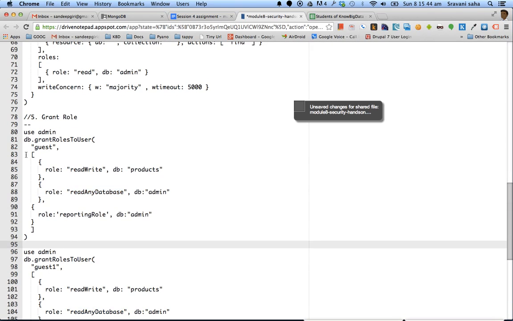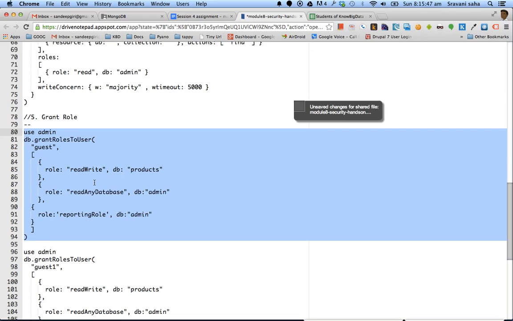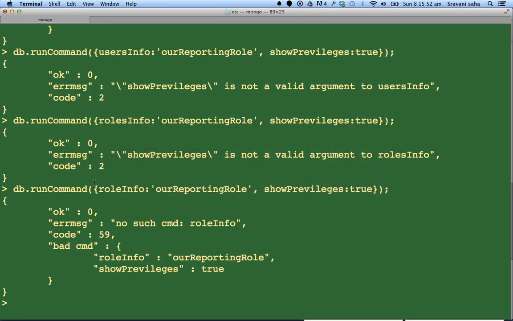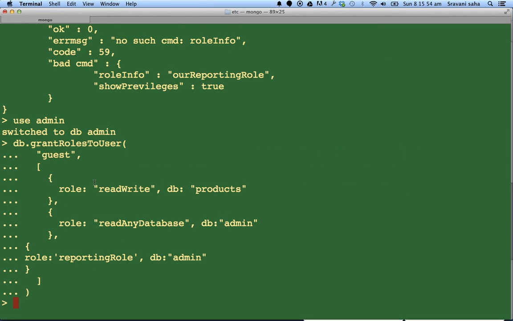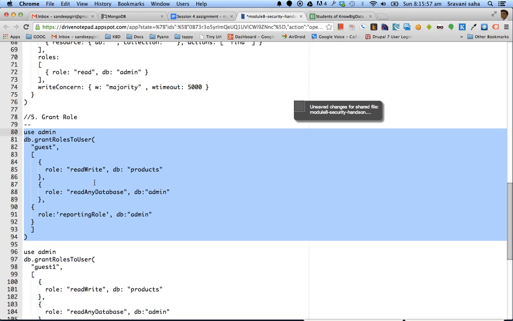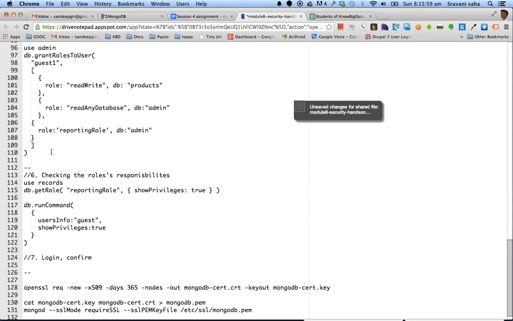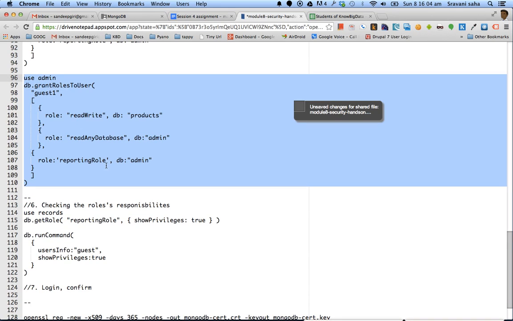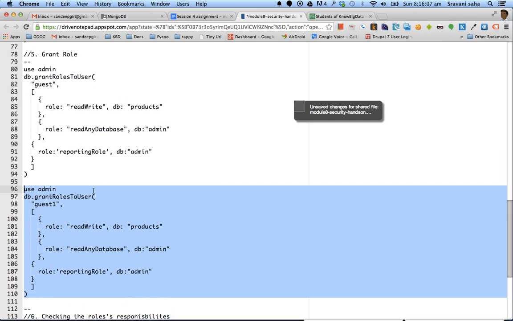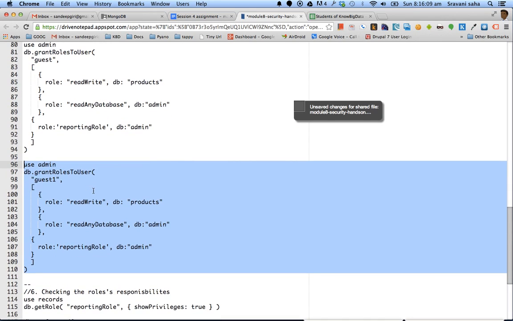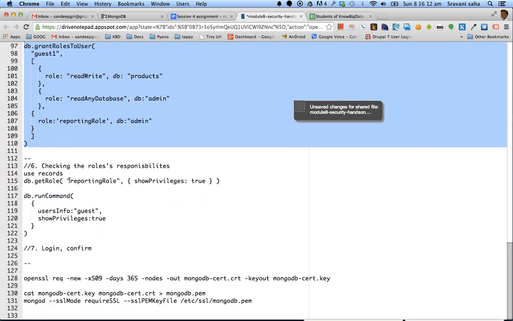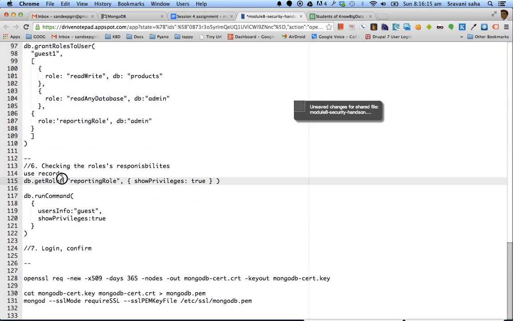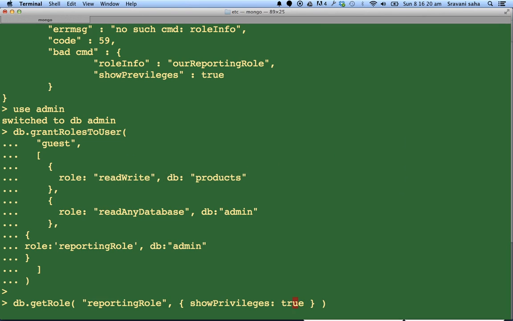So here we are granting a particular role to a person. We are granting read access to guest. Similarly, we are granting roles to users. Another one, similar to the previous one. And then this is how you can actually check the roles, the one which I was looking at earlier.